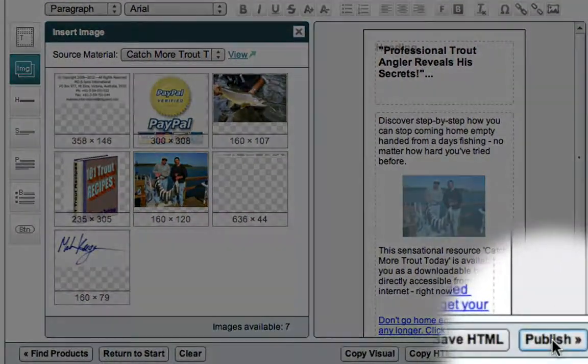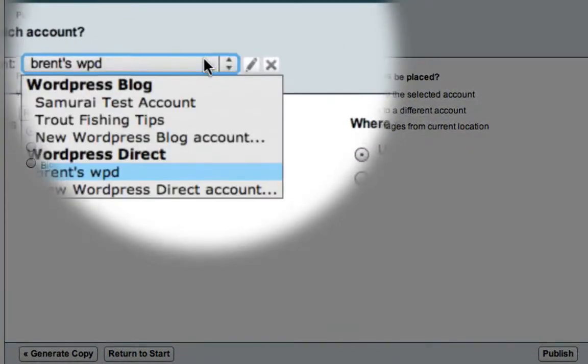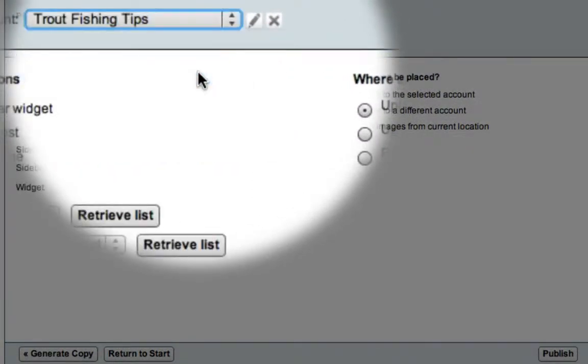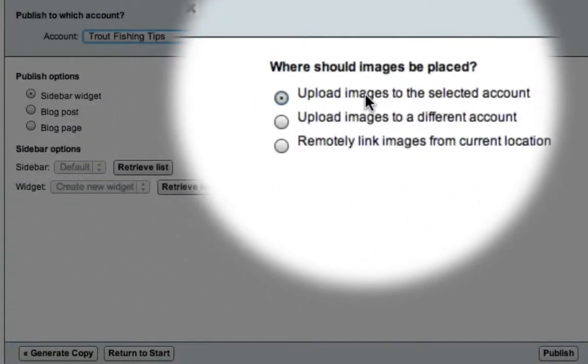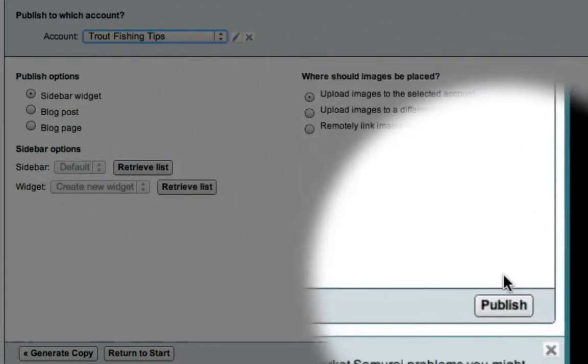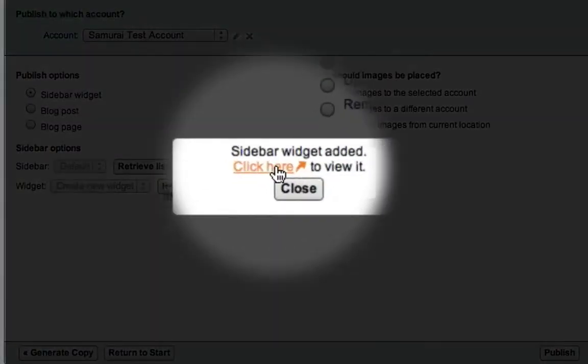And when we're done, we can hit publish to publish this ad to our site. Just select the blog that you'd like to publish to. Select a publishing option, and in this case we want to use the sidebar widget option because we have a sidebar ad, and choose where to put the images. Then press publish. When you're done, you can click on this link here to see what your ad looks like.